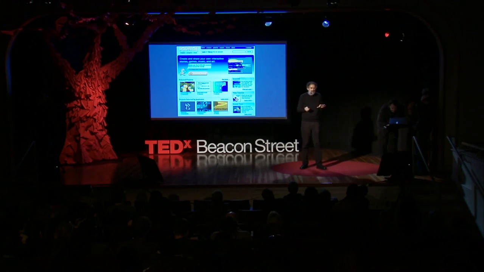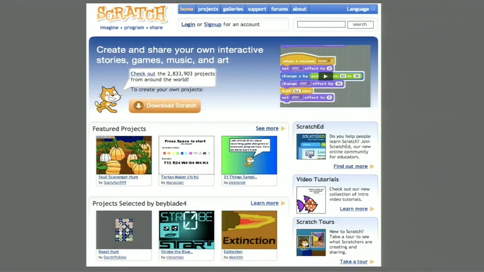We developed it so that people could easily create their own interactive stories and games and animations, and then share their creations with one another. So I thought this would be an opportunity to use Scratch to make an interactive card for my mom. Before making my own Mother's Day card, I thought I would take a look at the Scratch website.